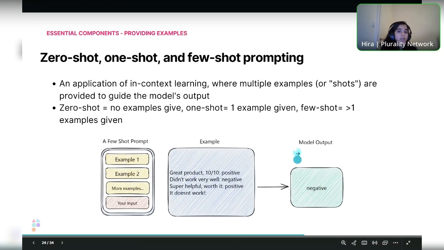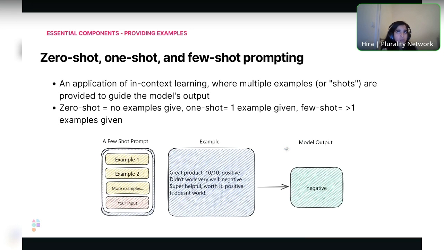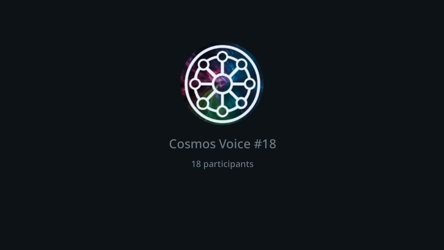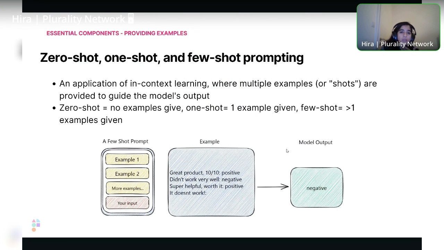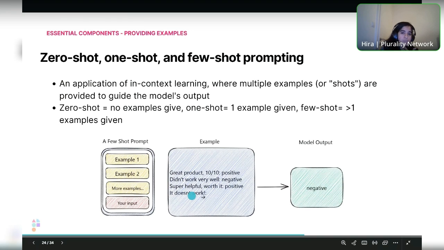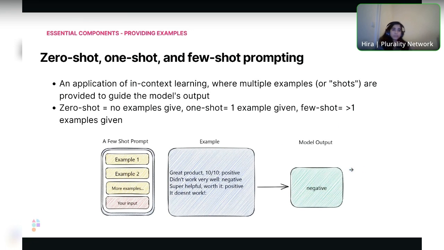So this was a little bit more nuanced scenario where the model had to learn what positive reviews mean and what negative reviews mean. And that is why we had to give it few shot prompting. We had to give it a couple of examples. So this is an example of few shot prompting. You can have a full prompt before this, and then you can add these as examples, and then the model will learn in context. Okay.